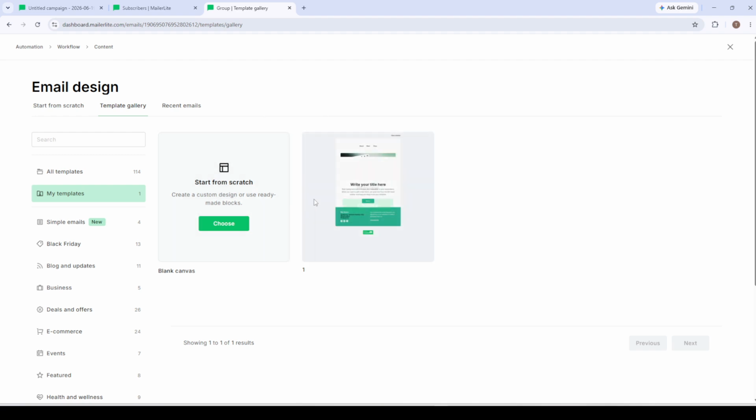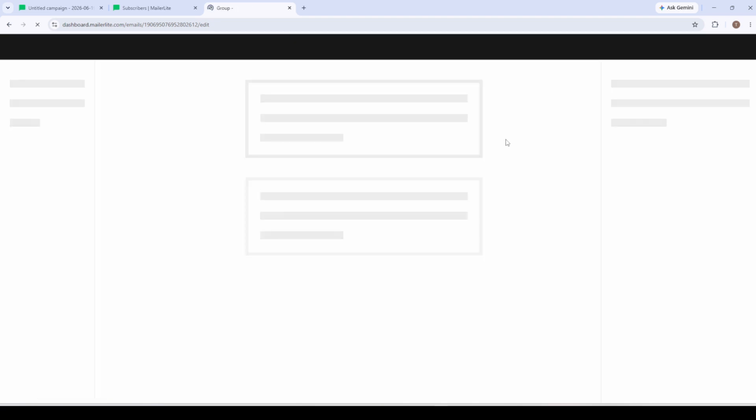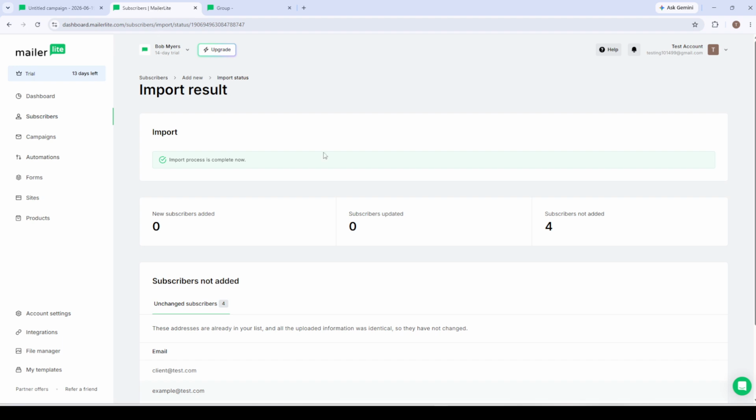To wrap things up, you've now successfully imported your subscribers into MailerLite and set up a fully automated welcome sequence that engages every new contact from the moment they join. This workflow not only saves you time, but also builds trust with your audience by delivering immediate value. As a next step, think about expanding your automation to include a second or third email that nurtures new subscribers over several days, perhaps sharing your best blog post or offering a discount code.